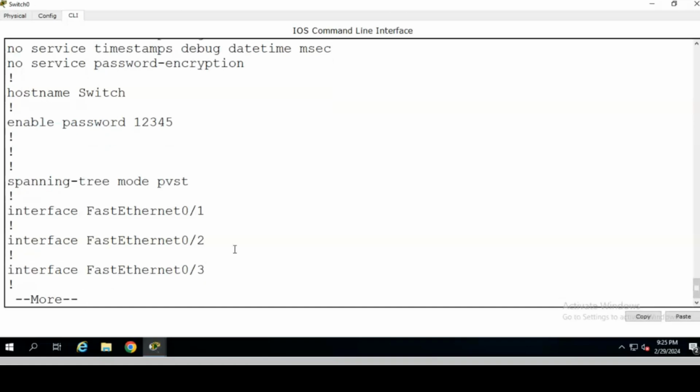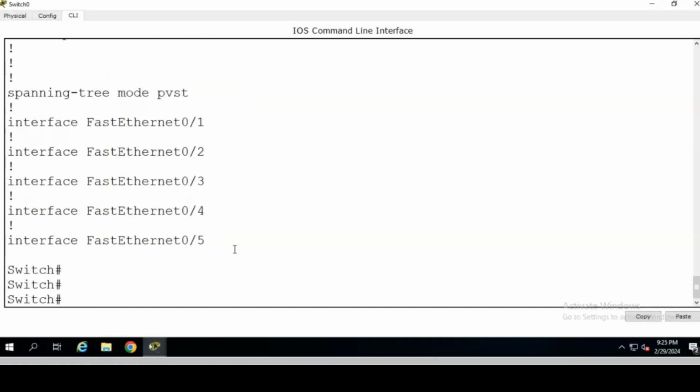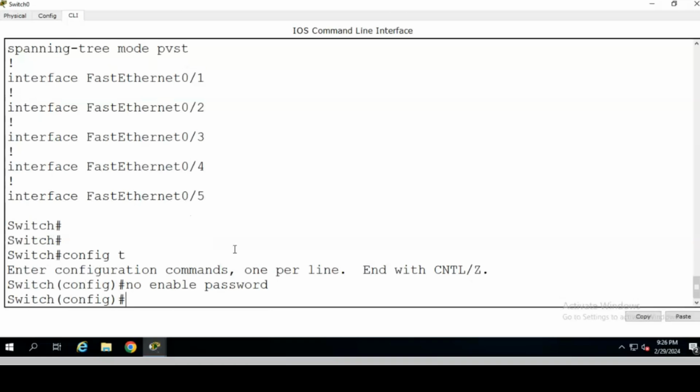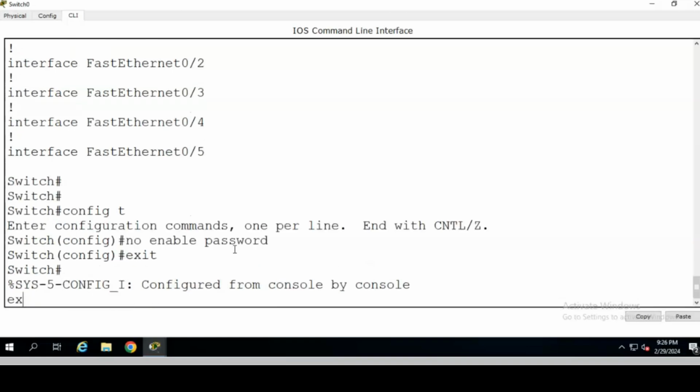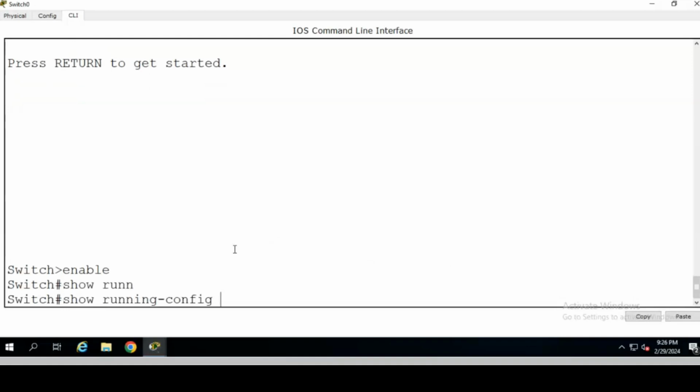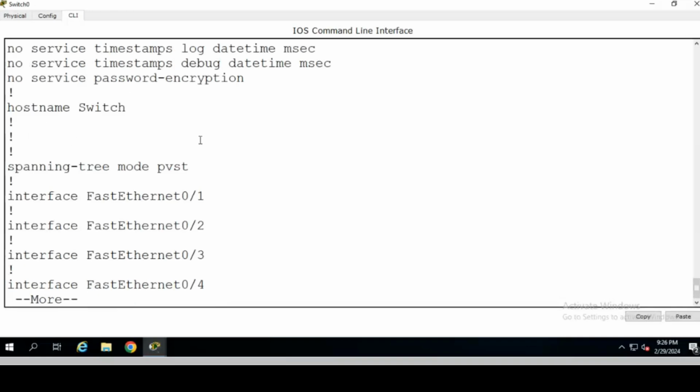But if I apply enable secret, what will happen? First I will remove this password. How can we remove it? If you want to remove or change this password, then config T, and then no enable password, then enter. Now it is removed, right? To check, I do exit, again exit, and if I run enable again, it is not asking for the password. If I check the database with running config, here there is no password available. You can see there is not any password.